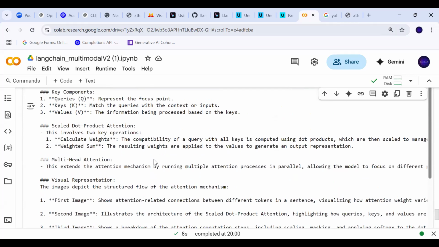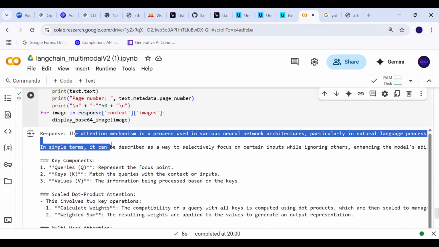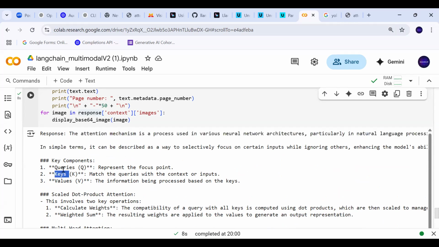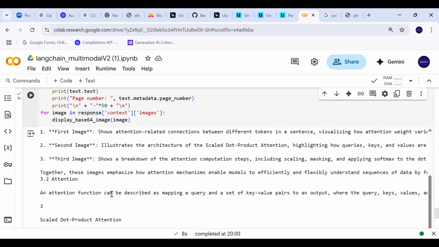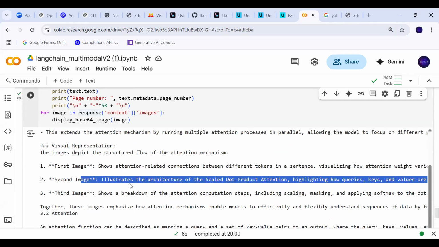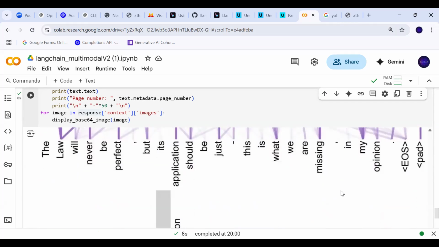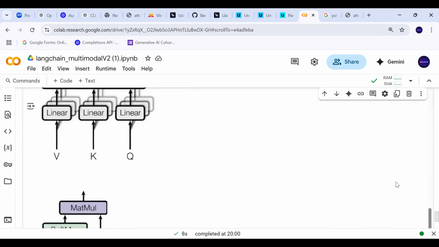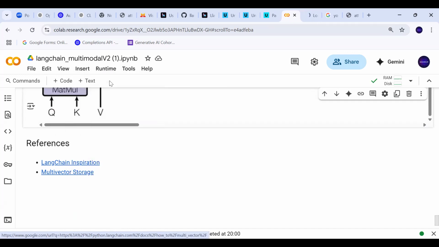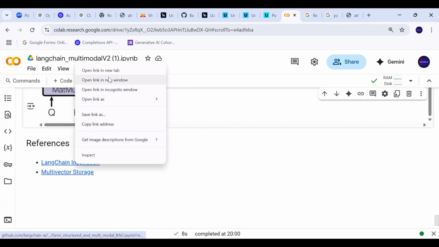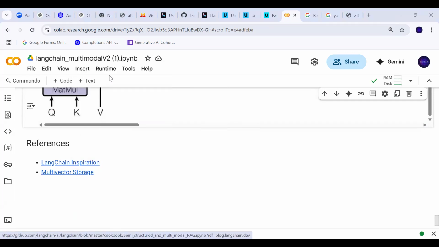So it is saying this is all attention mechanism. There is something called KQV, keys, queries and values. How does that work? It has explained scaled dot product, multi-head attention, all those things, with visual representation: first image, second image, third image. This is how you can deal with these types of complex documents. A lot of code has been taken from elsewhere, for example multi-vector storage; I have given links here. You can go through these links and find some code there.